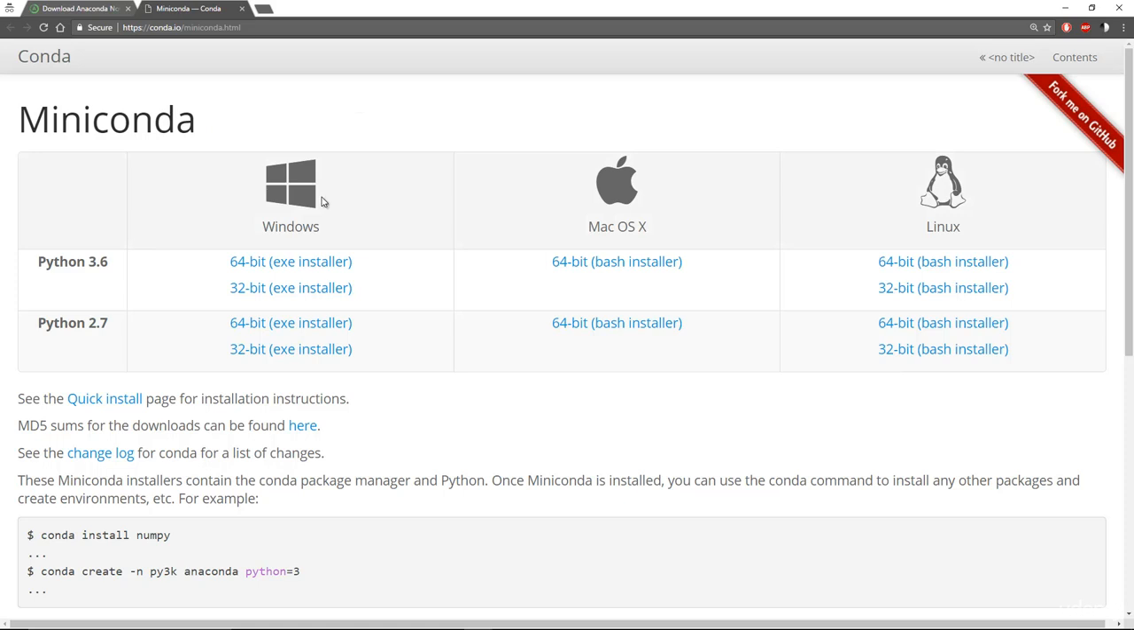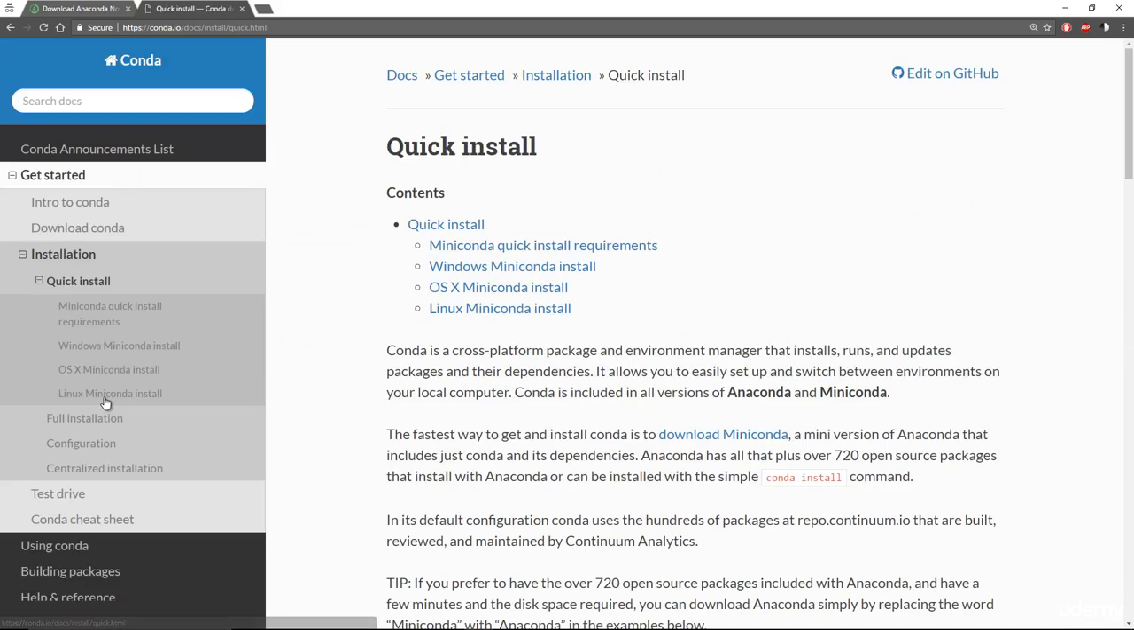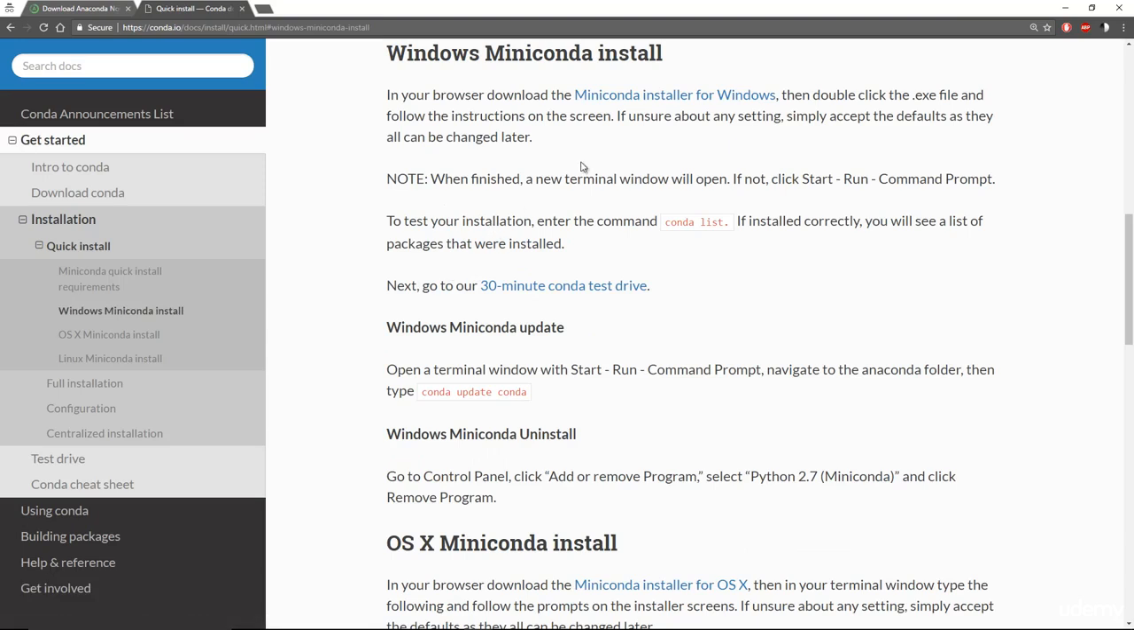Now if you're on Windows, it has an executable installer, so again, all you have to do is click on that and then follow the instructions. For Mac OS and Linux, they're both bash installers, which means those are command line installers. If you don't know how to do those or use those, all you have to do is click here on the quick install page for installation instructions. And this has the full installation instructions. If you're on Windows, all you have to do is essentially double click that executable file that you download and follow the instructions on the screen.